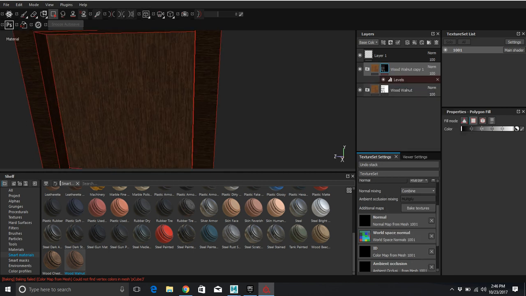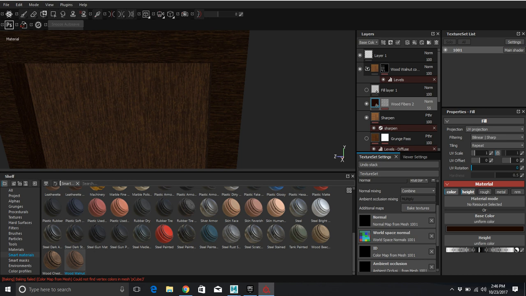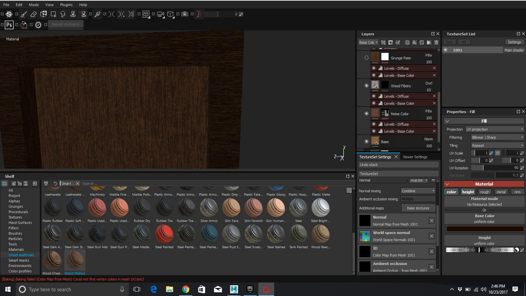You'll see that I get the exact same results. So the wood is going this way here. It shouldn't be going that way. It should be going the other way. So I can come down into the wood fibers, and if I go to UV rotation and double click, I can set this to 90. And what should happen, oops, that's the wrong wood fibers. I have the other one here.